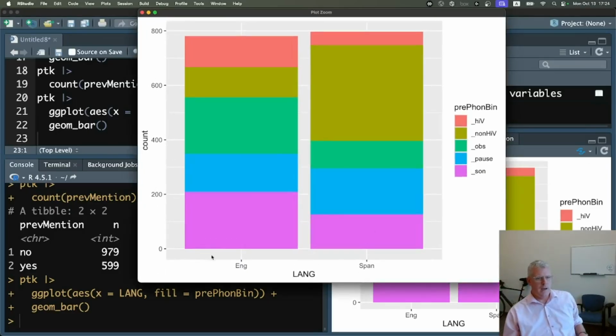Okay, so what do we see? On the x-axis, we have English and Spanish, the lang. And on the y-axis, we have just the counts. Good. And then we have a color dimension here, or color aesthetic, that is communicating more information. So in this kind of salmon color at the top, we have high vowels. And then in this army green, we have non-high vowels. And this another green, obstruents, and blue is pauses, and purple are sonorants.